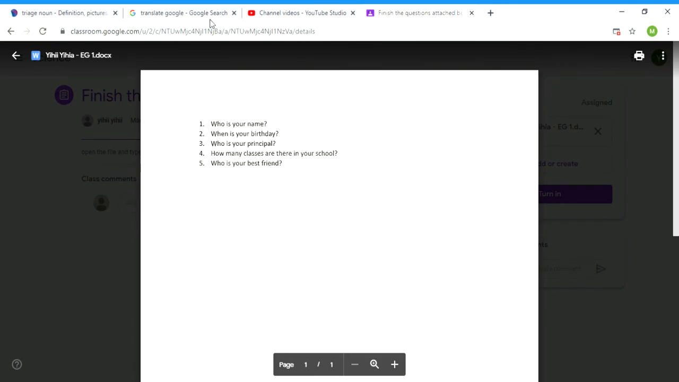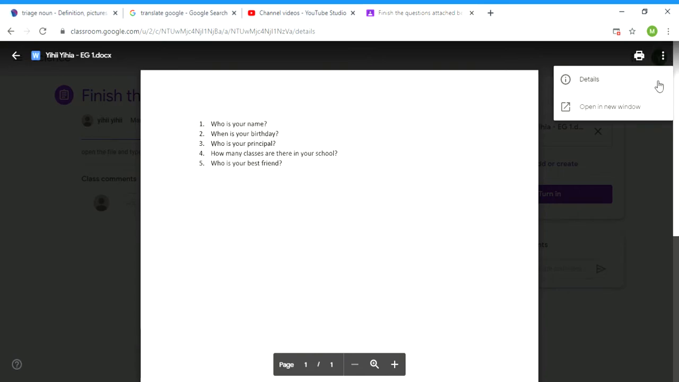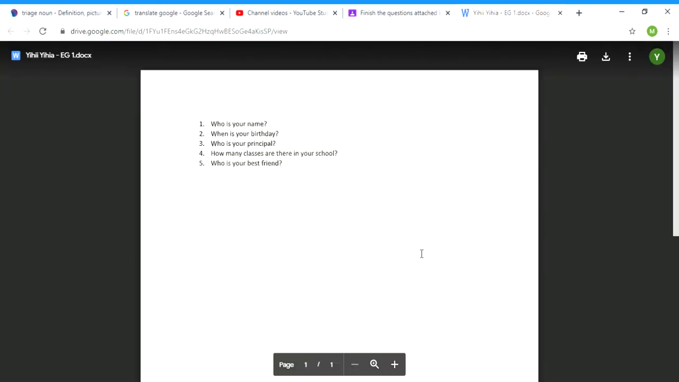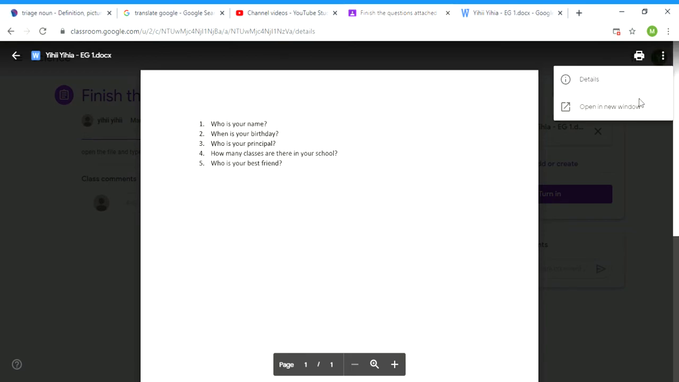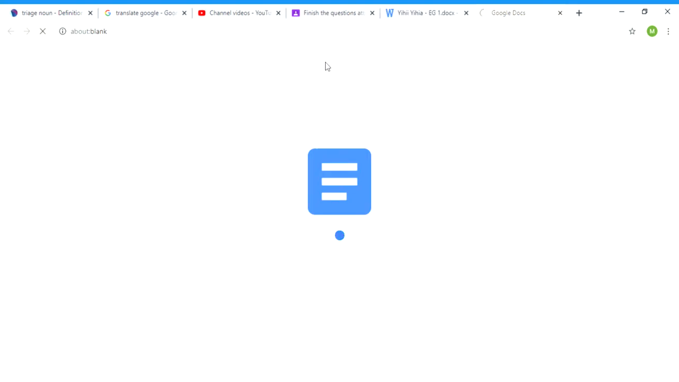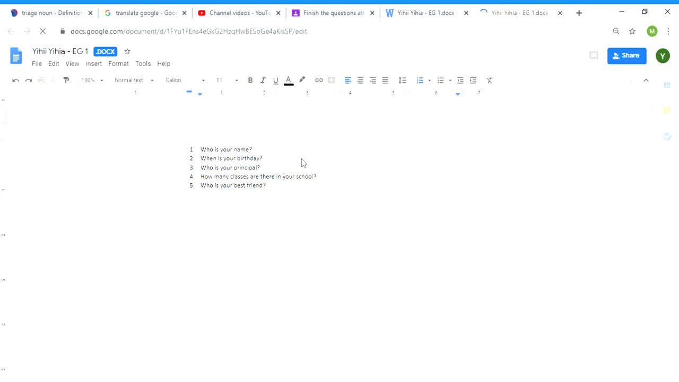So what you will do is, there is no edit button, right? You cannot edit here. So you will press these three dots here and then open a new window. After you open a new window, you still cannot edit it. So what you will do is open with Google Docs. Okay, remember, the step is you will click open in new window and then this thing will appear. You will click open with Google Docs. Now, after you click open with Google Docs, you can just answer it.